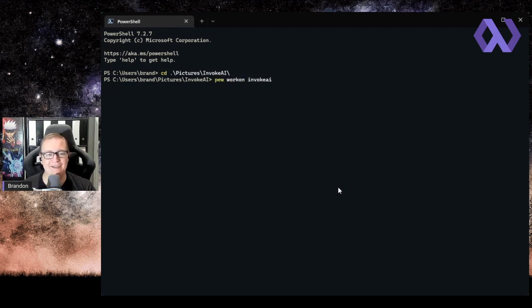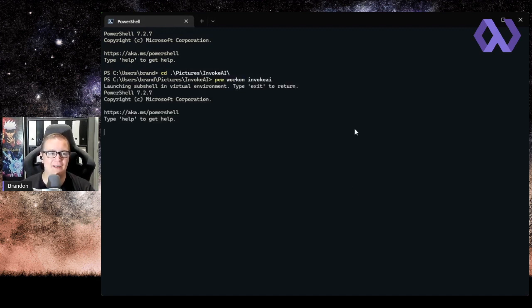PEW. See what I mean about typos? Pew work on Invoke AI. So that sets up my virtual environment. It points all of my Python symlinks and dependencies, all the packages I've downloaded, pins to specific versions that we need. So Python 3.10 is what we're using for Invoke AI here and the Stable Diffusion toolkit. So that's what I'm using in the Pew environment here based on the requirements file and everything.